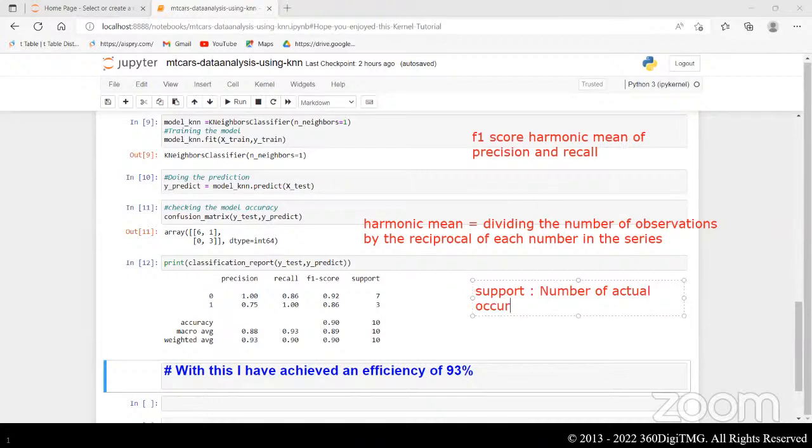Number of actual occurrences of the class in the specified data set. Okay, so from this simple example regarding k-nearest neighbor, it is clear that we have achieved an efficiency of 93%.